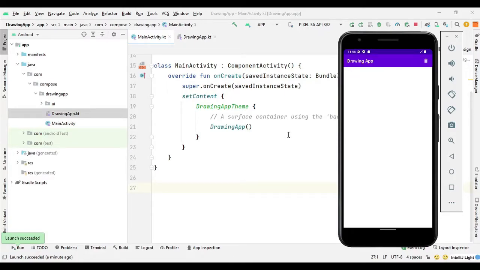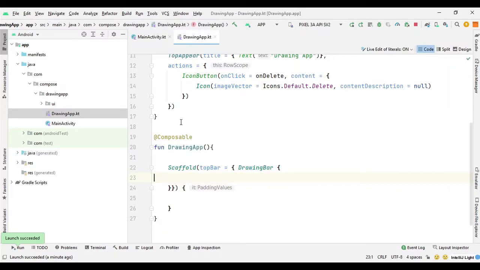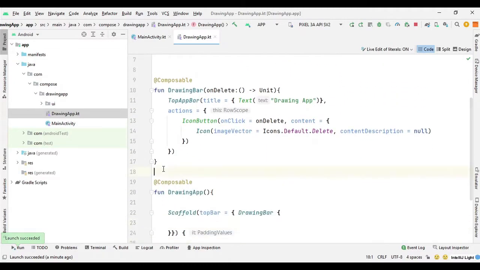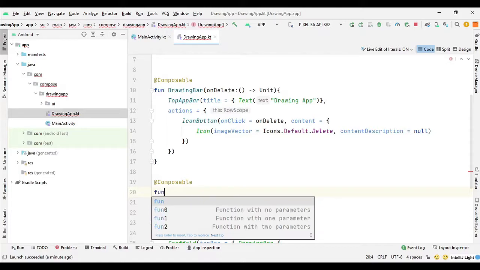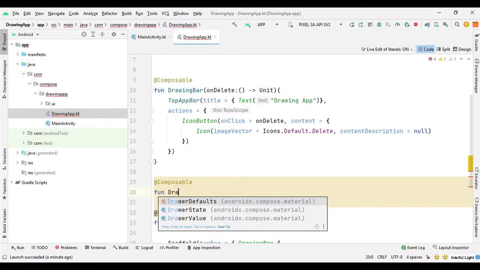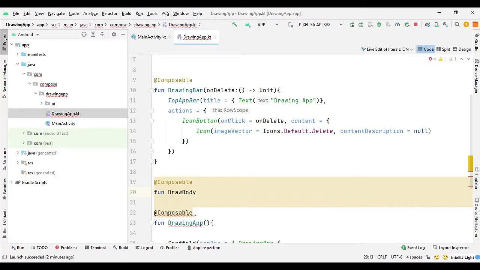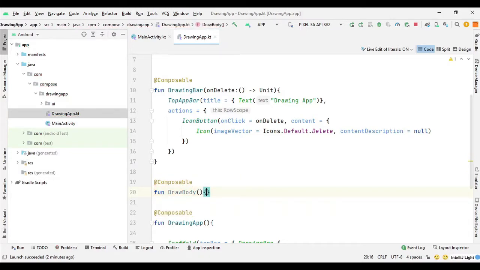Now we need to create the draw body, which will render the drawing tools and the drawing canvas. So let's go to our drawing app, and here we will create a composable function for draw body. So let's create it here. We will say add composable function, and we can say it draw body. We can stop the emulator for now. So this draw body requires a draw path to draw on a canvas.